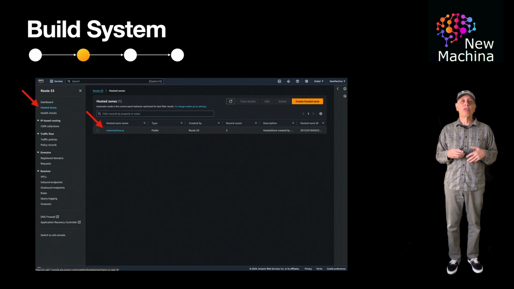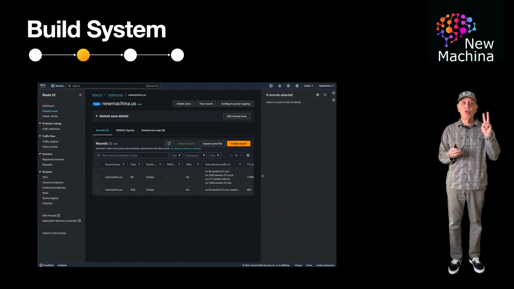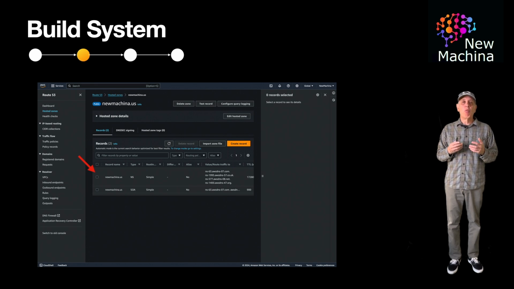When you get a new hosted zone, it comes pre-populated with two records. The first is an SOA record and the second is an NS record. I explain the role of these record types in detail in another video on my channel named URL to IP Address Translation in AWS Cloud. Check it out if you're interested in learning more about hosted zones and record types.